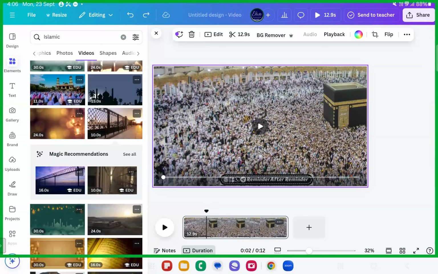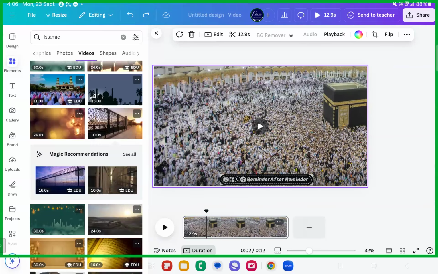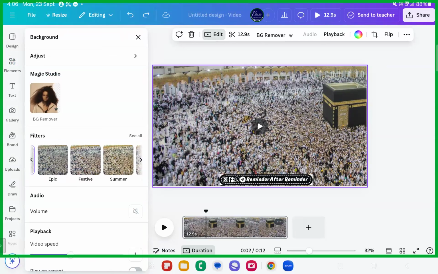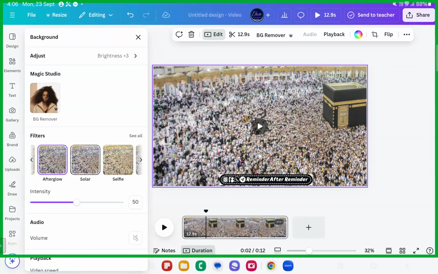So now, when you click on this video, you will get some options. The very first option is commenting, that is not required for us. The second option is the delete button, no need. The next option is the edit button. There is the very first thing called background remover, which is easily available for you. I'll show you with some other thing how you're going to remove the backgrounds. For now, we'll not use that. Then you have filters, how you can edit this with different filters applied with different intensity.